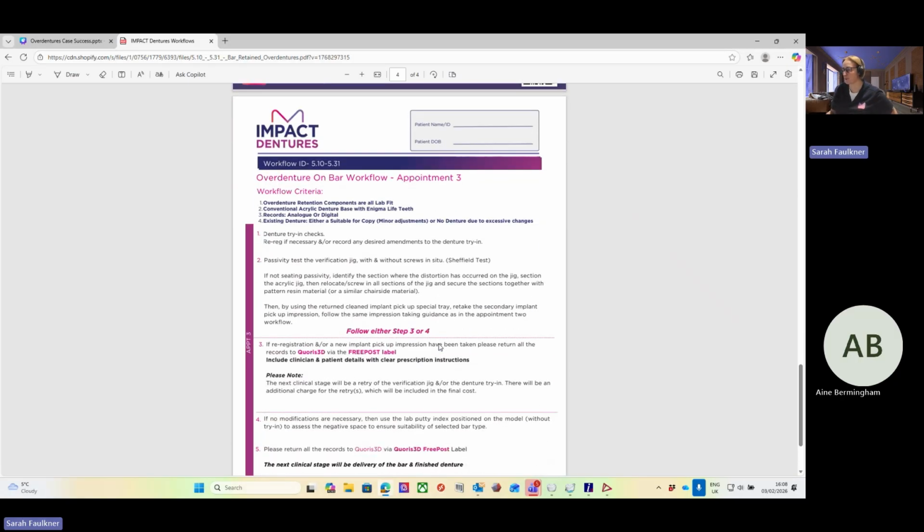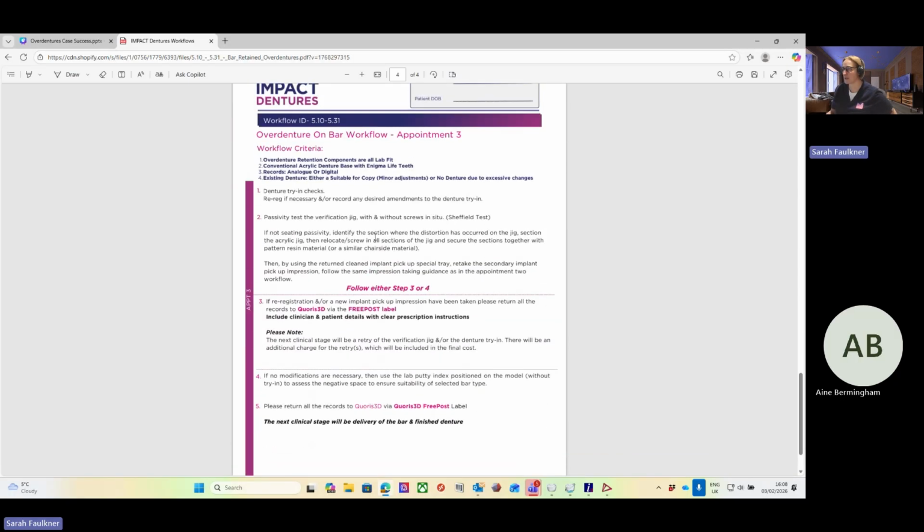So for the third appointment, what we need is basically the denture try-in. So you'll get a conventional denture try-in and you'll get a verification jig. So you will be verifying that secondary model, even if it is produced from scan bodies. Either way, you will. And secondly, you have a conventional denture try-in. I will also supply you with a 3D negative record or indices of that denture setup as well.